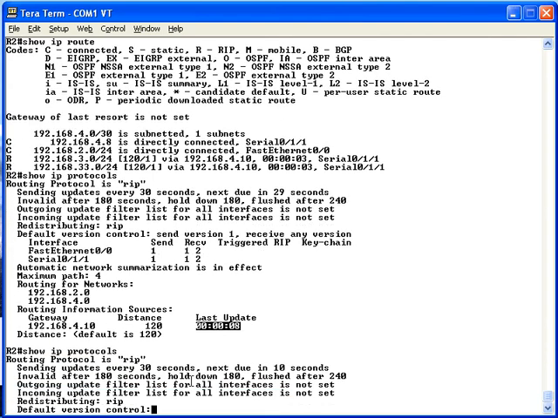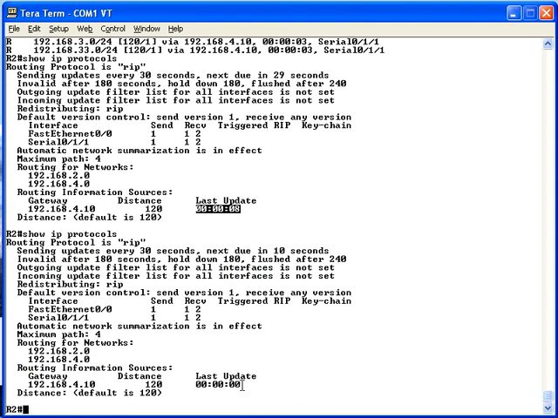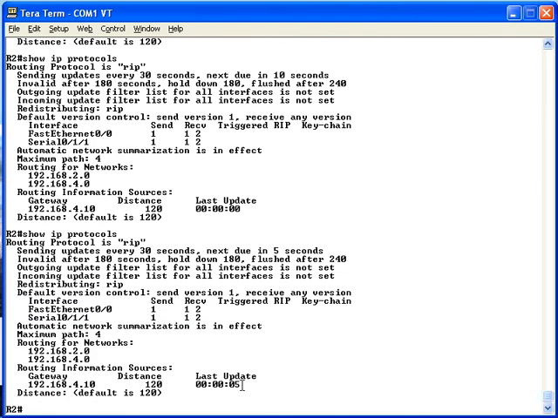If you repeat this command and look at the timer again, notice the timer changes. So if you want to know if you really are still receiving updates from that neighbor, just repeat the show IP protocols command and note that the last update timer for RIP should increase toward 30 seconds and then go back down to 0 because RIP updates should flow by default every 30 seconds.